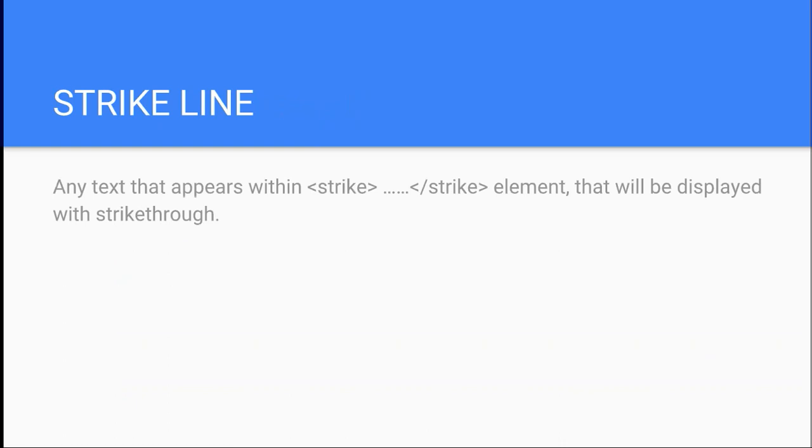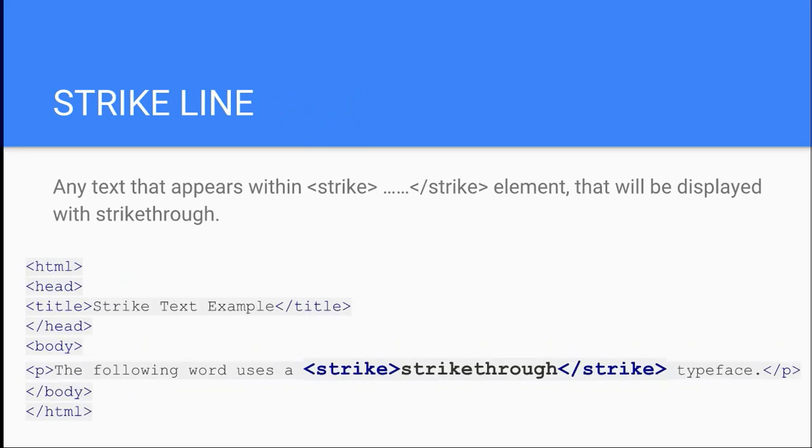And the next option is strike line. Any text that appears in the strike element will be displayed with a strike through. The code is pretty similar to the previous code. We write strike and /strike. We'll try this in a text editor.